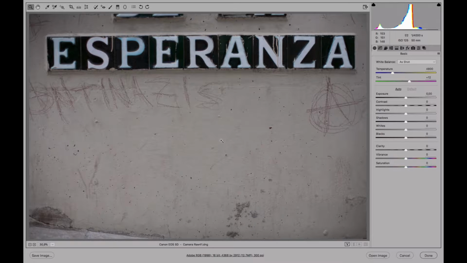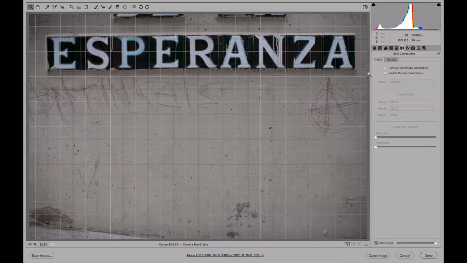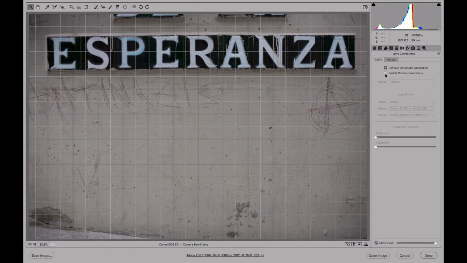Let's start with the basic development. Before we start giving it the light and color, definition, shape in the photo, let's go straight to the lens correction panel. Here we have two tags, manual and profile. In the profile tag, we can click where it says remove chromatic aberrations and enable profile corrections. If we remove both of them and we put them on, we can see that the one with the most change is the lens profile.